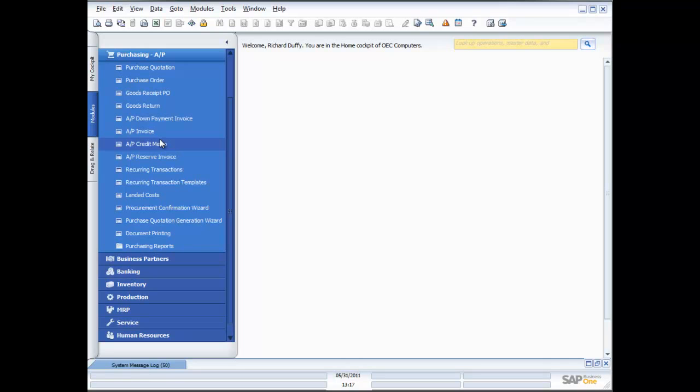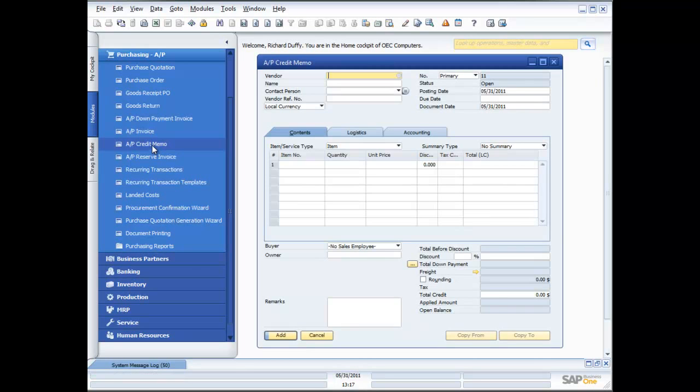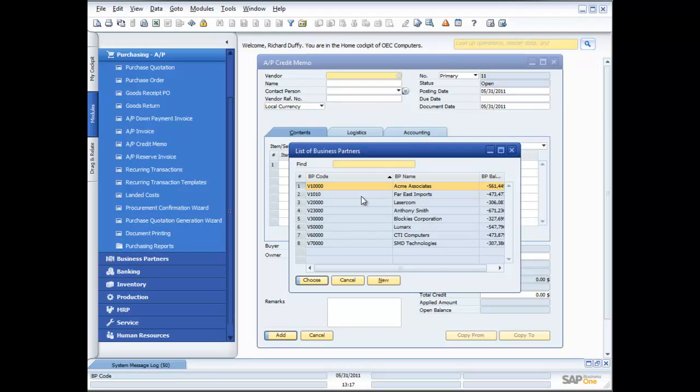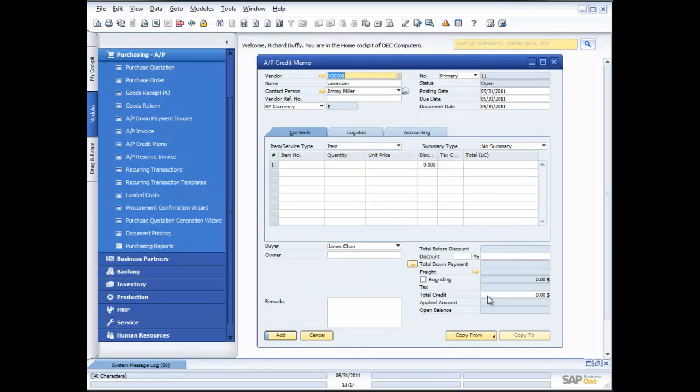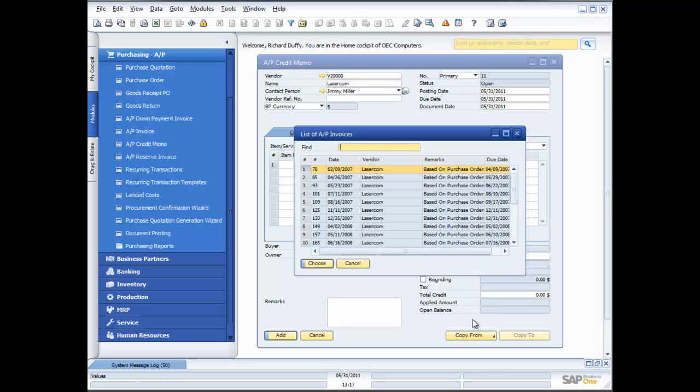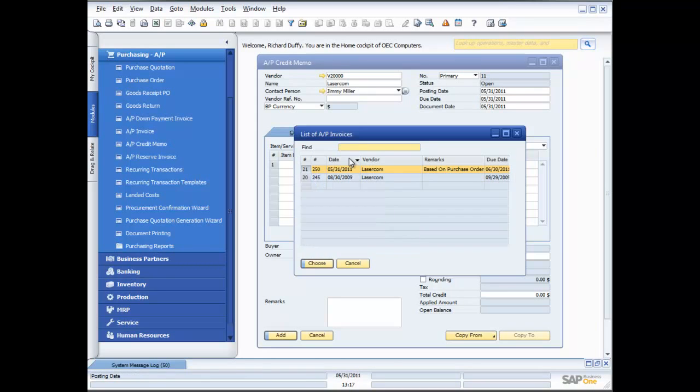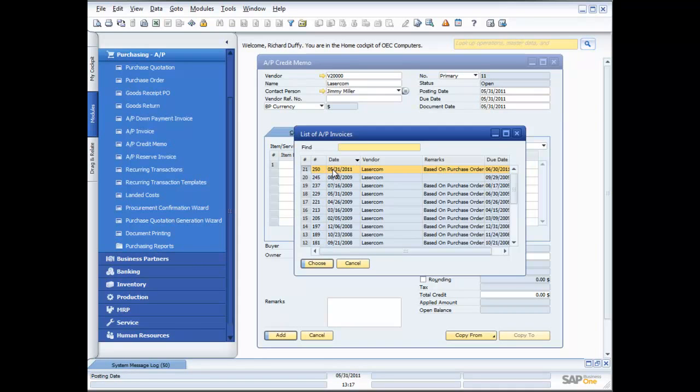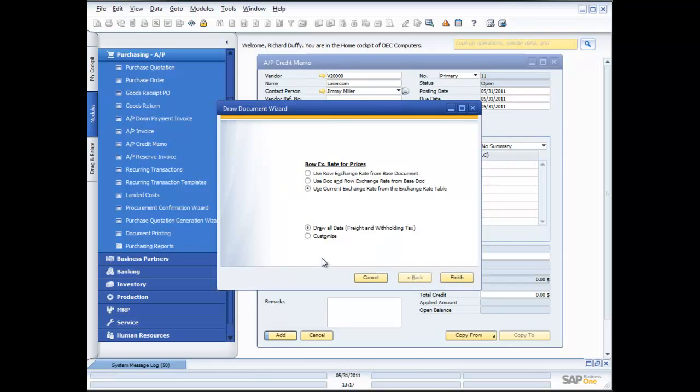So I'm going to return the last set of product that we just received in. In order to do that, I go in and I choose accounts payable credit memo. I pick the vendor that I'm returning to. In this instance, it's Lasercom. I go down here to my copy from button, and I say I am copying it from my accounts payable invoice. And then it's going to show me all the accounts payable invoices that are in there. And there is the one that I've just done. You'll see, it comes up to the top when I double click on the columns to sort by that field. I'm going to choose that. I'm going to tell it to use the exchange rate from the document that I received it on.